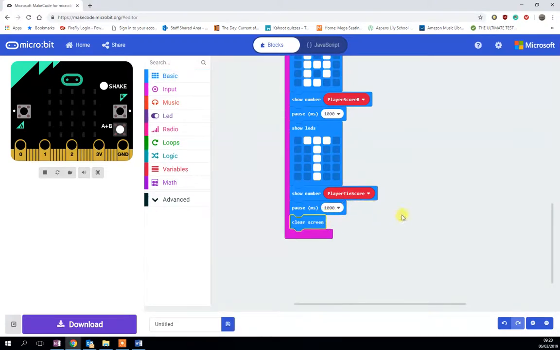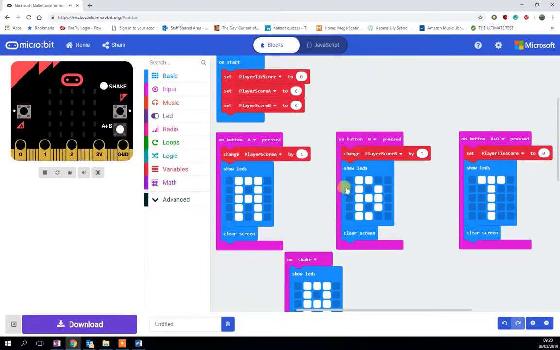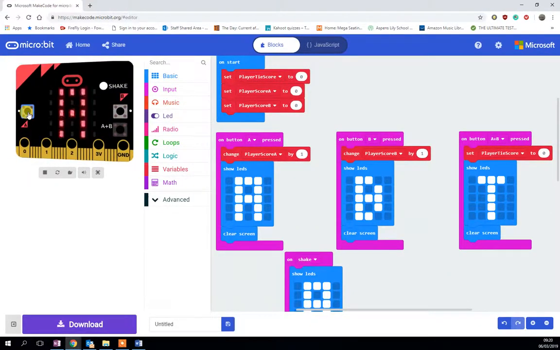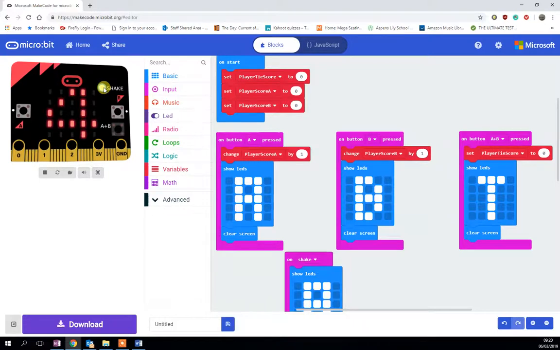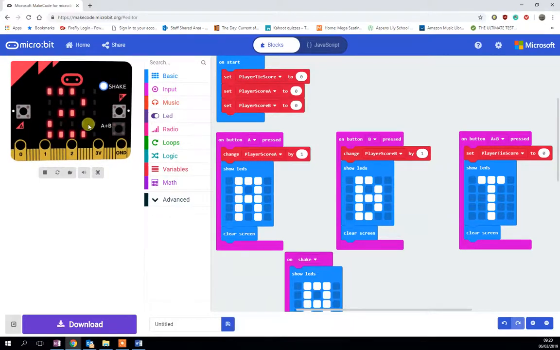So there's our program. Let's have a look if it works. We can add one to each. Let's add a couple to A, a couple to B, a tie, and now if we shake: A got 4, B got 2, ties got 0. And there we go. There's our program. Have fun and enjoy.